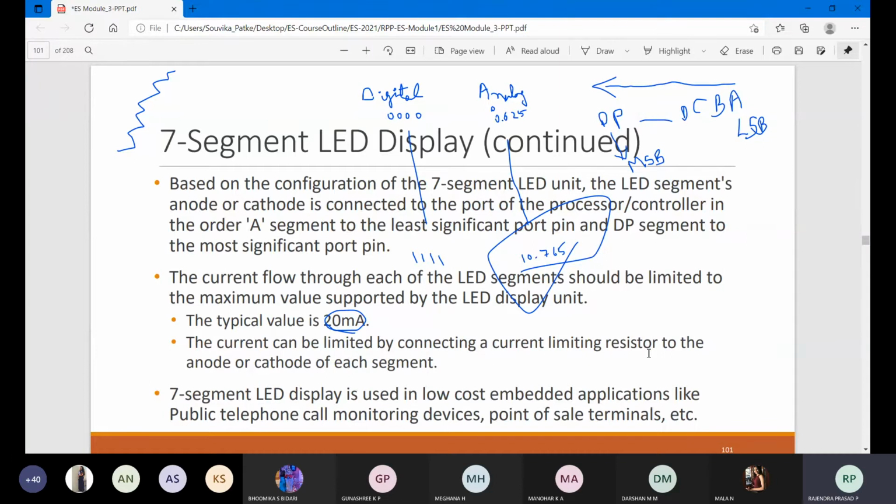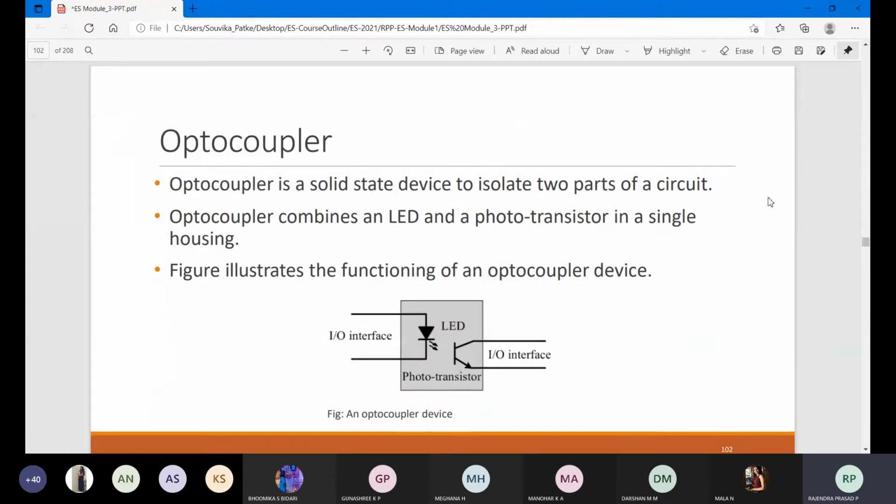So the 7 segment LED display is used in low cost embedded applications like public telephone call monitoring displays, point of sale terminals, and so on. These are a few examples which you can think about.